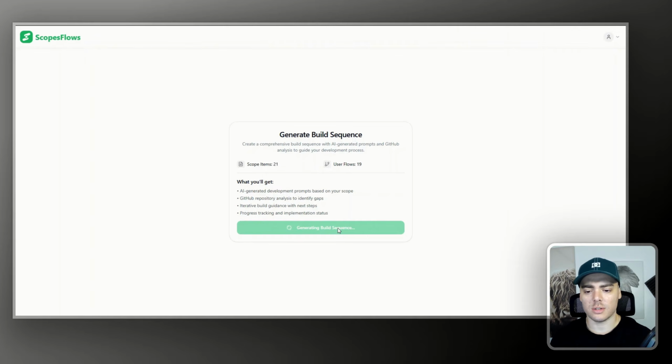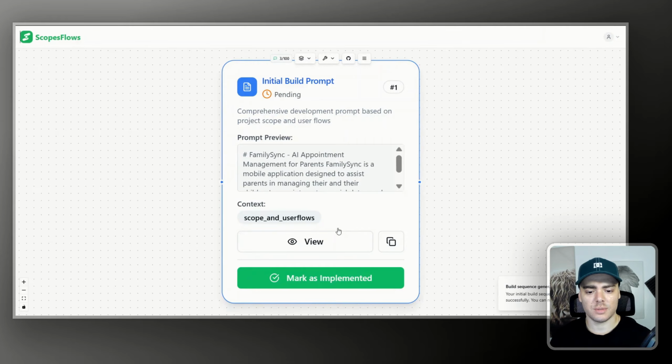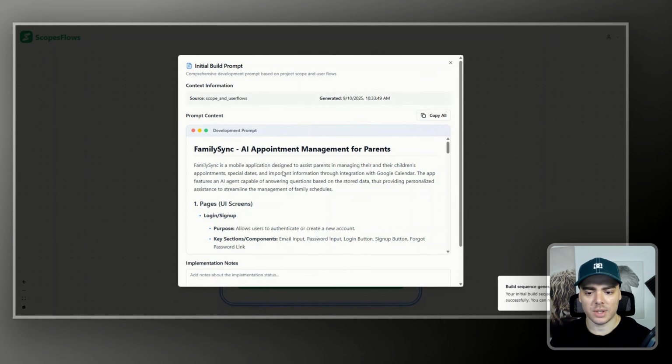Why this is building this, why I chose Lovable. Okay, it's just finished. Let's view this. So as a first initial description of the app, what is the app? Family Sync, love the name. It's a mobile application designed to assist parents in managing their children's appointments, special dates, and important information through integration with Google Calendar. The app features an AI agent capable of answering questions based on the stored data.